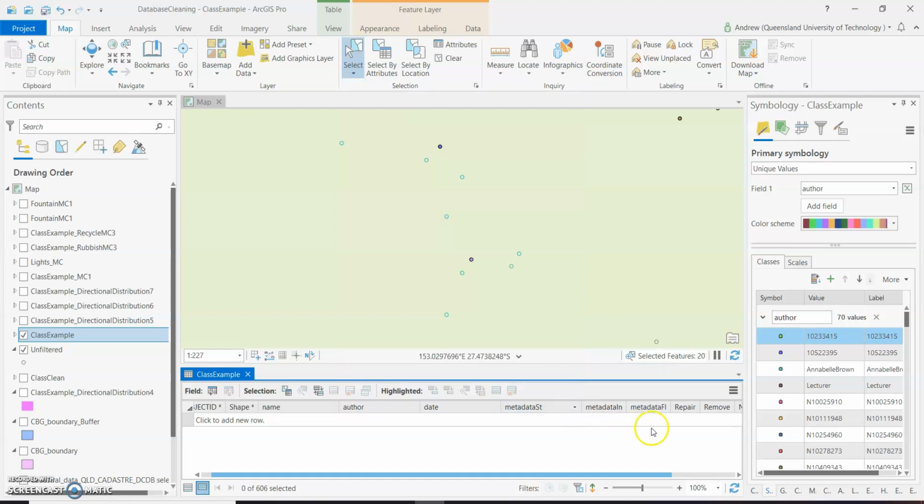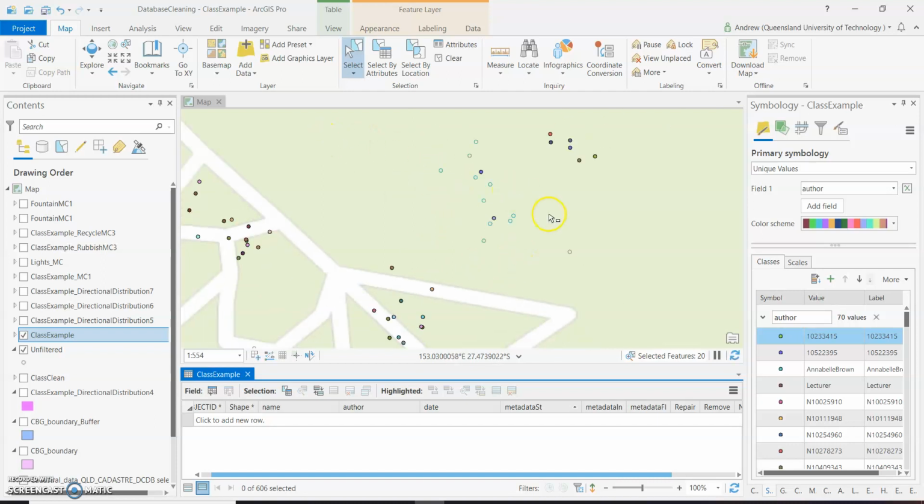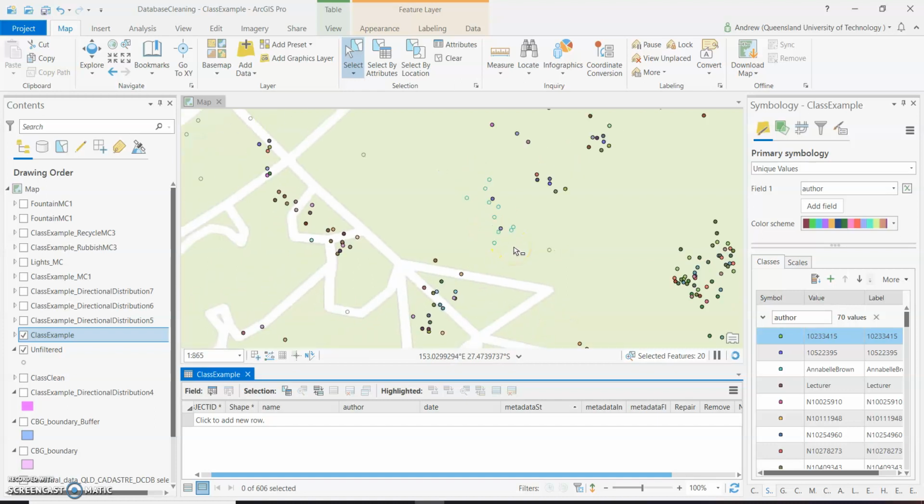And okay, you'll notice that they've disappeared from here. That's to be expected because our definition query says remove equals k. However, where we've left the remove equals k definition query off, those are still present, so we can see the original records as a separate layer underneath. So we've selected our two seats from this area.